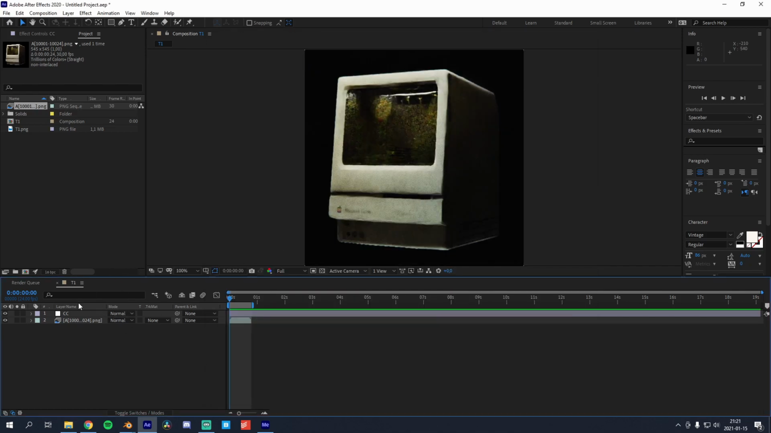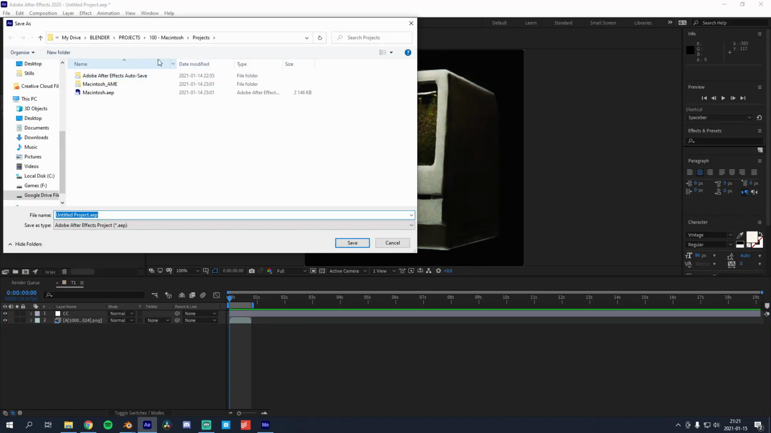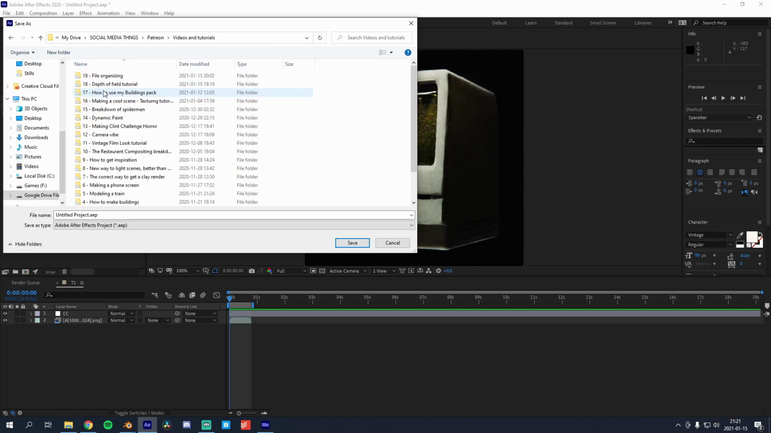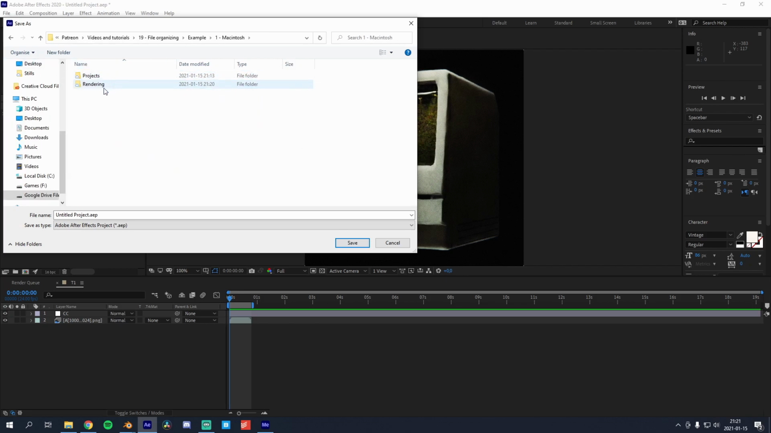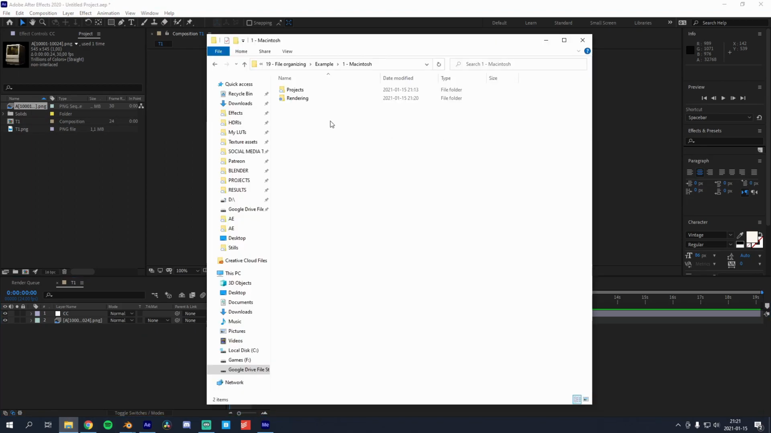So final thing, let's say you really do love this After Effects project and you'd like to save it. You hit File, Save As, and you're going to save it in the same folder. So you're going to save it in the projects folder right here and call it whatever. But I'm not gonna save it because I'm lazy. So yeah, we have done an animation from start to finish, and everything is super nice and organized.